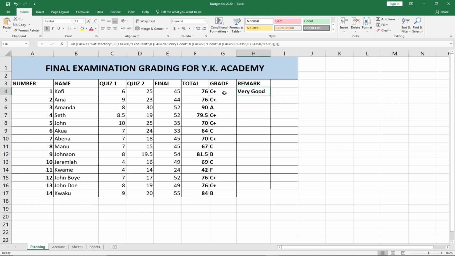So at the end we get the result for the rest by clicking on the small box here, drag it down, and then you should get a remark for the rest of the students. Wow. So you notice that the highest score so far is Amanda, who scored 90, which is A, and then that's satisfactory as well. So anybody who scores within the range which we assigned within our function, they automatically get their remark. So basically this is how to create an automatic grading system using Excel.